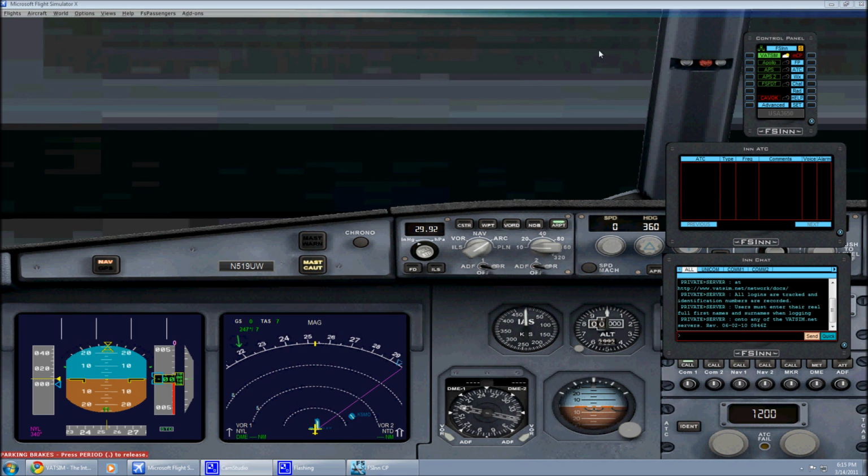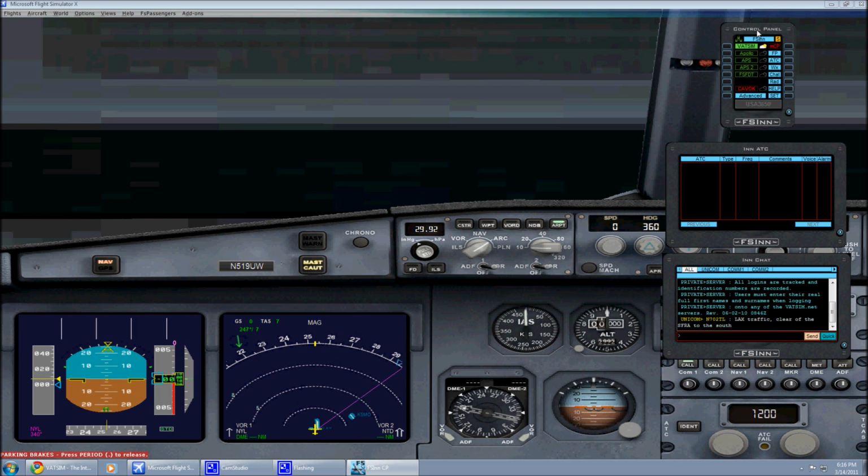But just know, if you have used FSX multiplayer, it's not going to be as helpful when you're using FSN, because you are going to need to learn what you're doing, because it's actually not that easy. It's a totally different game.